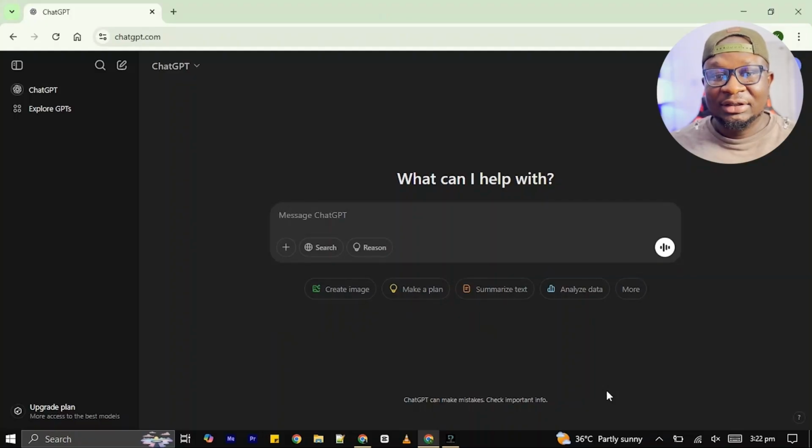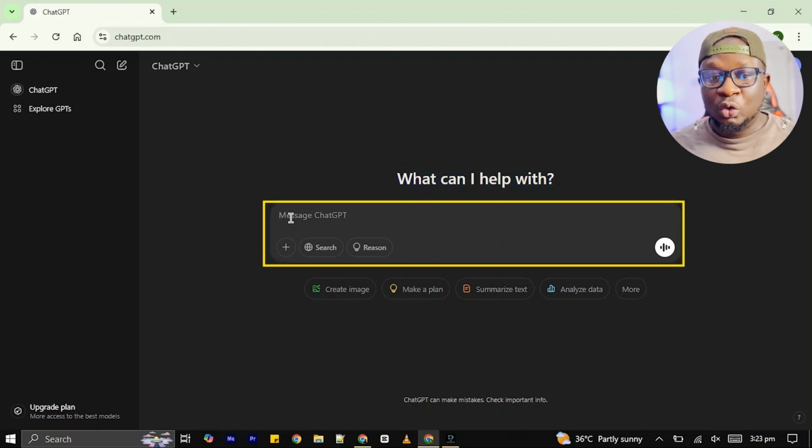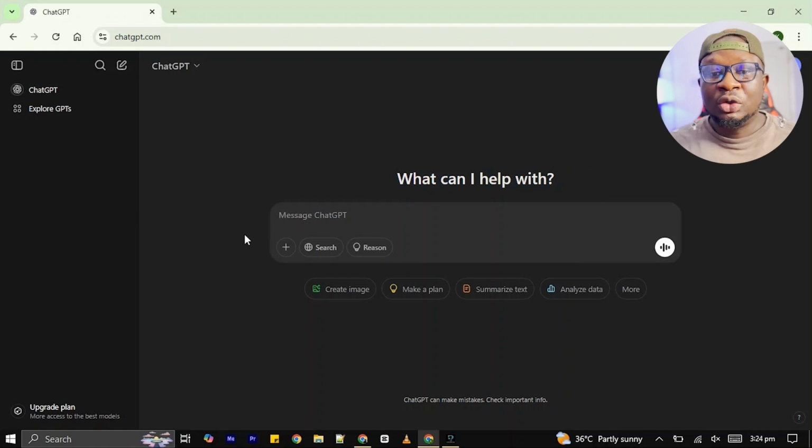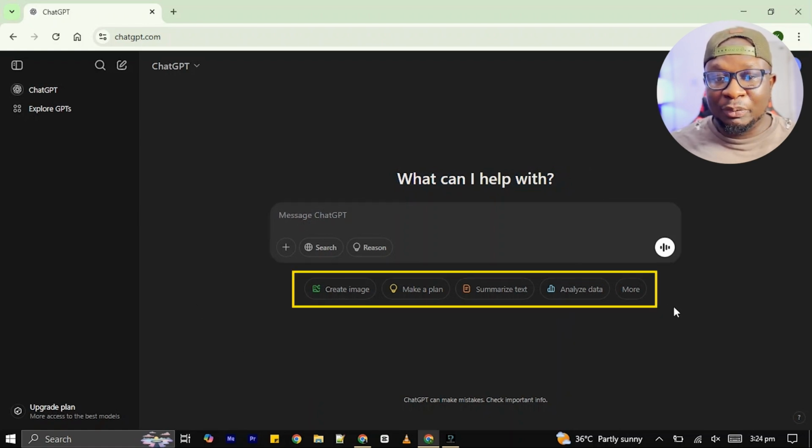After signing in, you will land on the main ChatGPT screen. In the center of the screen, you will see some text that says, "What can I help you with?" Below that, there's a text field where you can type a message to ChatGPT. You will also see some example prompts such as creating an image, summarizing text, and more.